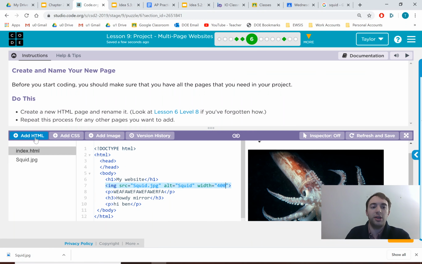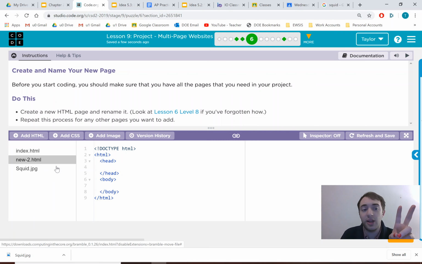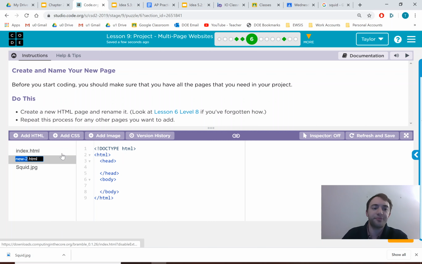Next up, add HTML. Done. It's that easy. Now, a lot of people leave it as new-2 and stuff. That's okay, it's fine, but why not be more descriptive? So then two-finger click again, or control click, or right click, and rename.